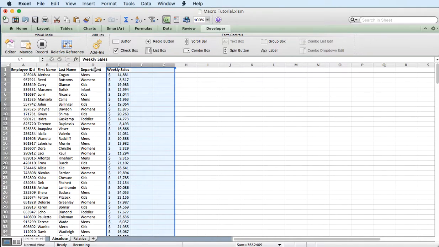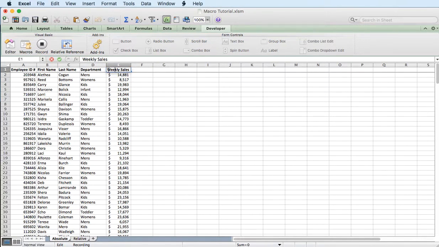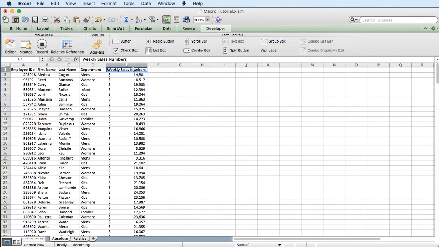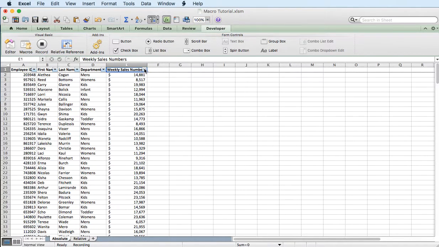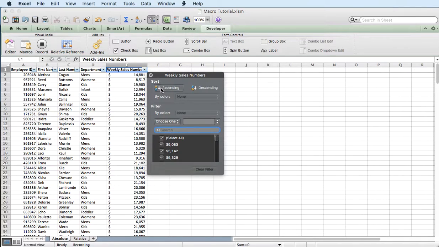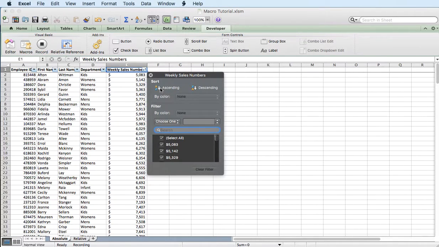Department, last name, maybe we're going to call this weekly sales numbers or whatever. Maybe for some reason we want to add a title to that. And then let's say that we want to filter and sort by the best sales numbers.